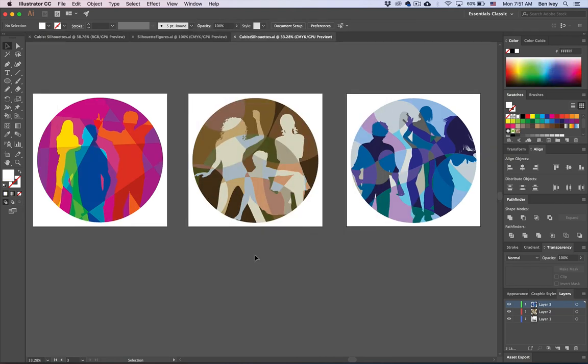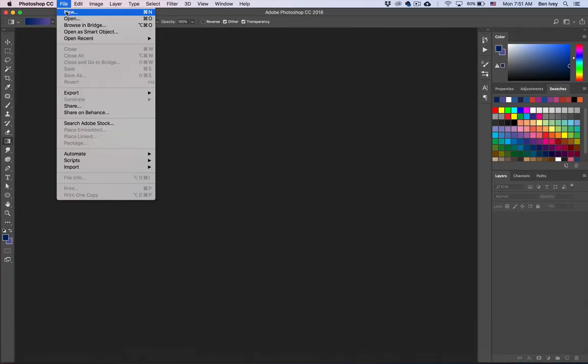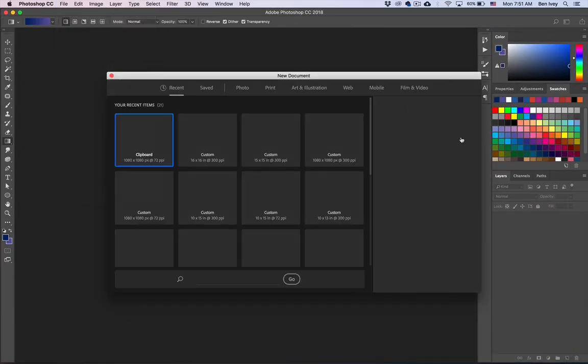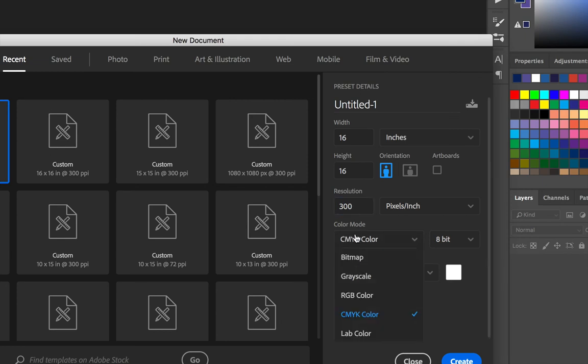Now to bring this into Photoshop, let's jump into Photoshop and create a new document. Go up to File and New. The size of this document needs to be the same size as the other ones, so make sure you're working in inches. Set your size to be 16 by 16 inches with a resolution of 300 pixels per inch. Also, let's make sure we're working in RGB color mode, and our background color will be set to white.